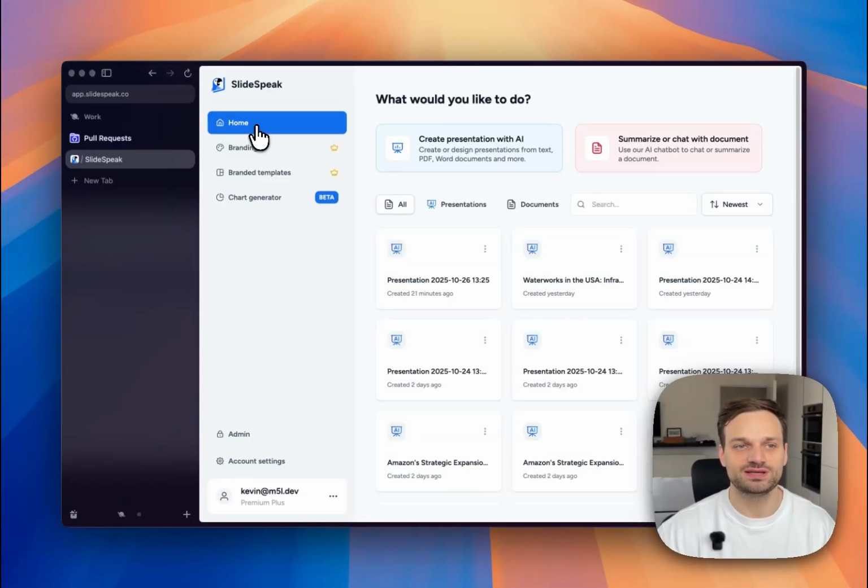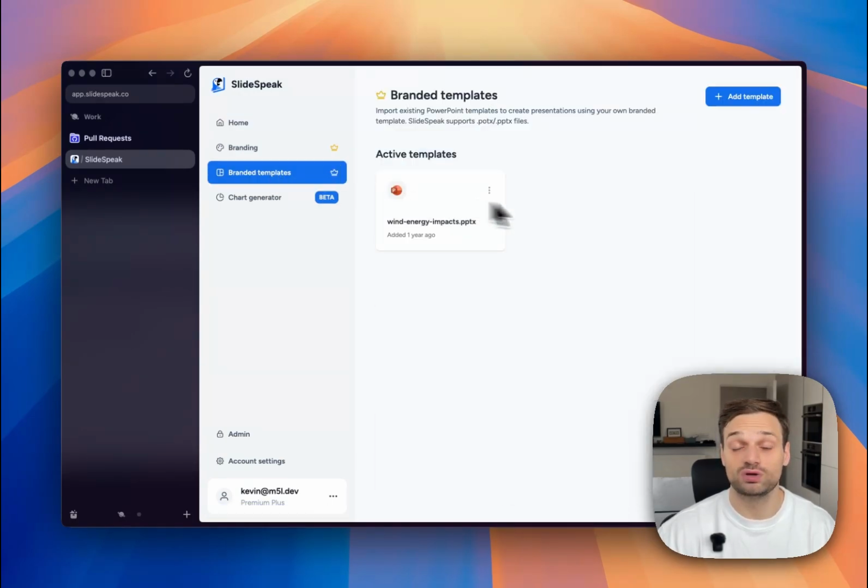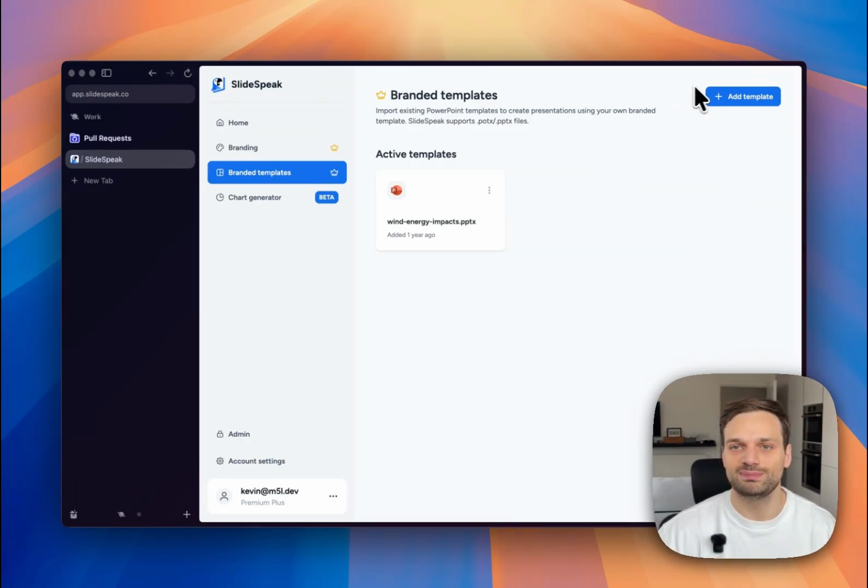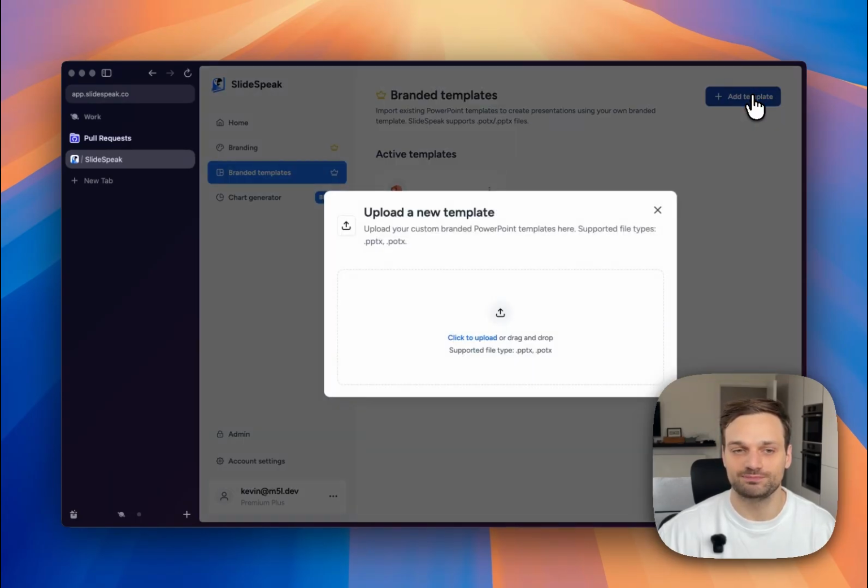Simply head over to SlideSpeak, and then in the left-hand panel, you will see a tab called Branded Templates. Once you've clicked on that, you will get an overview of all the templates that you currently have configured within SlideSpeak. In order to add a new template, simply click on the Add Template button in the top right. In order to add new templates to SlideSpeak, you first need to purchase our template add-on. Once you've done so, you will see this upload dialog where you can upload your custom template in a PPTX or POTX file format. So let's go ahead and do that now.